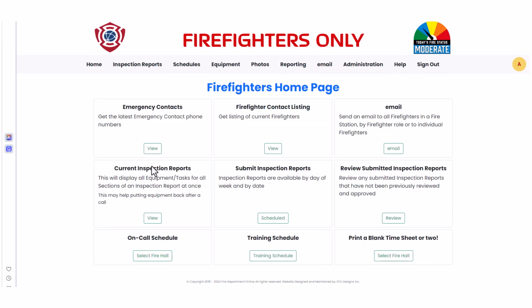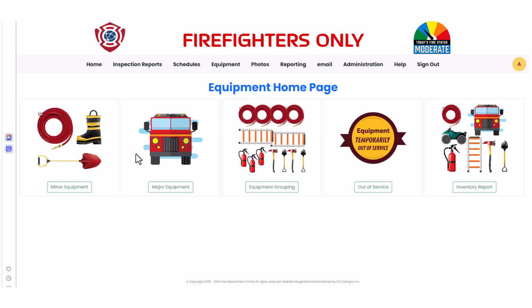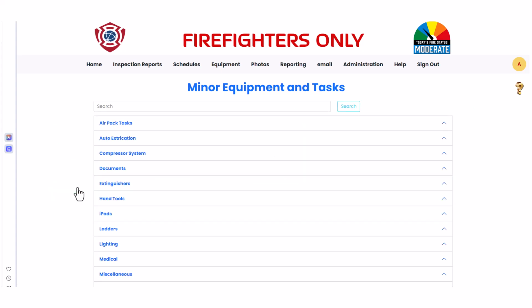We will click on Equipment from the menu bar on the Opera browser window. Again, on the Opera browser window, click on the Minor Equipment button. All equipment groups containing all the equipment items and tasks are presented to us. On this window, we can search for items that we might not remember the equipment group the item belongs to.